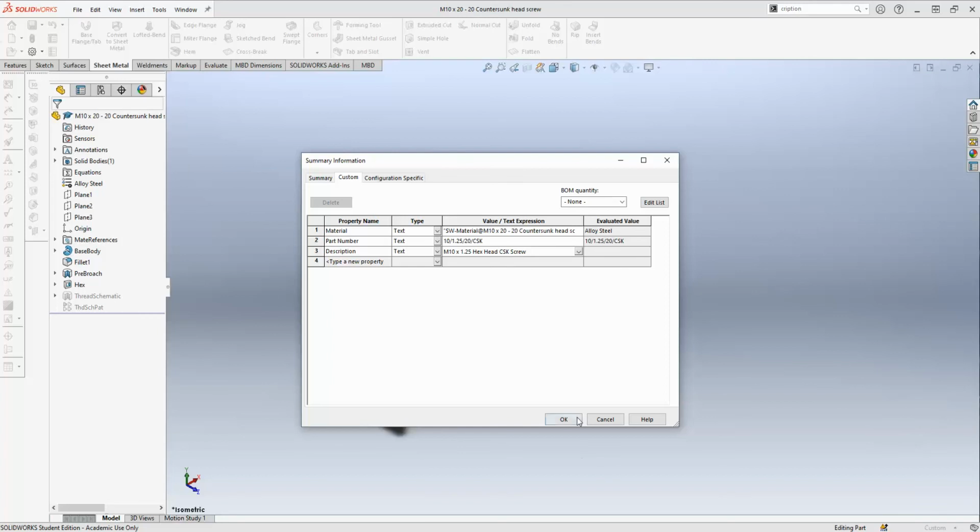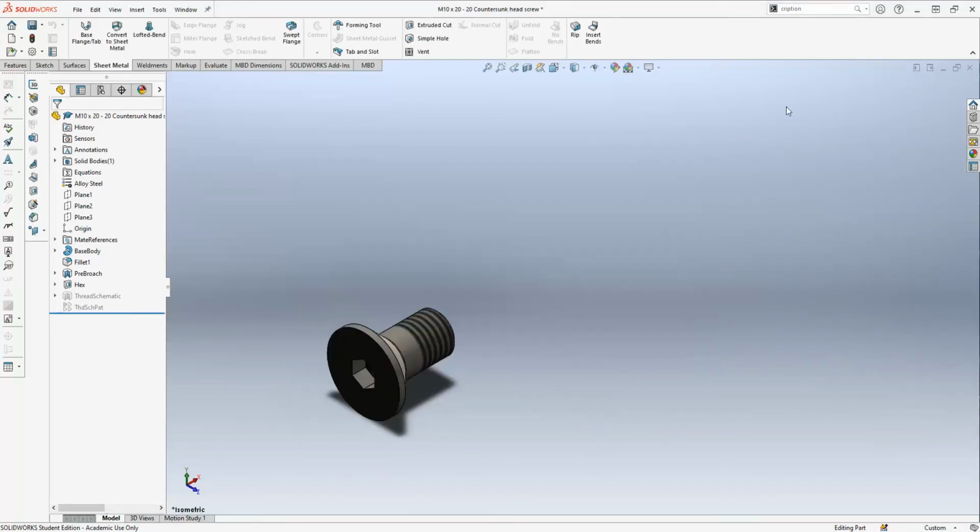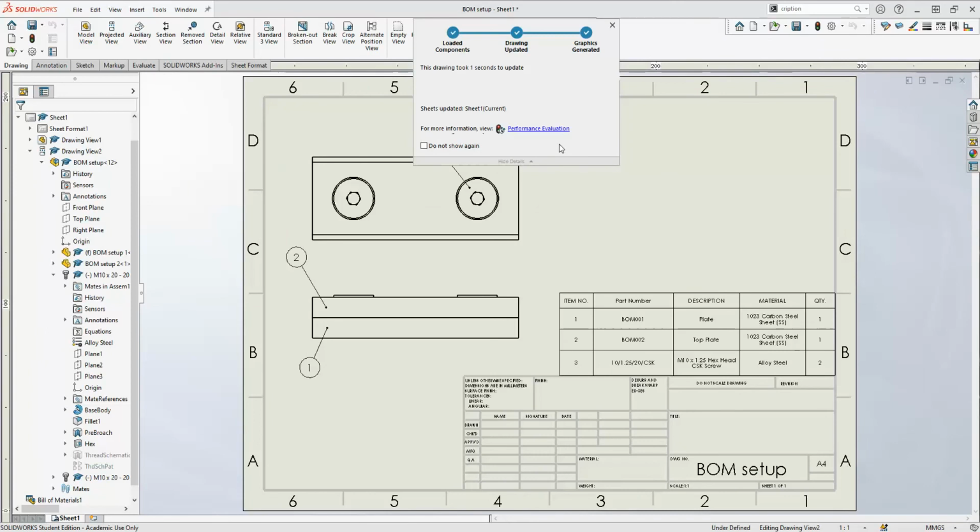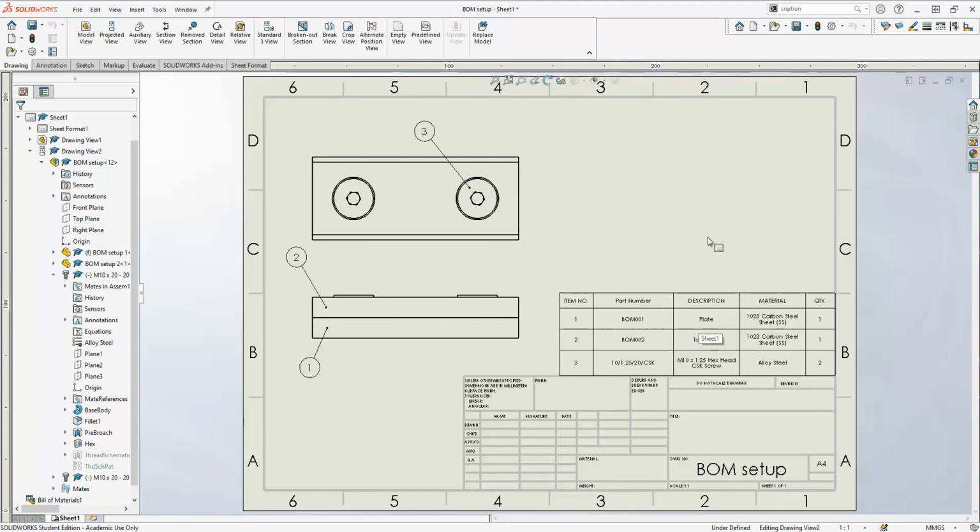Okay, that's all that's required. Let's go and save it. Close the file. Job done. Hopefully that's been useful.